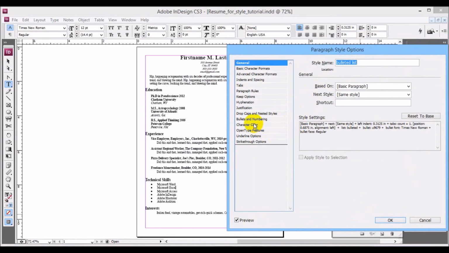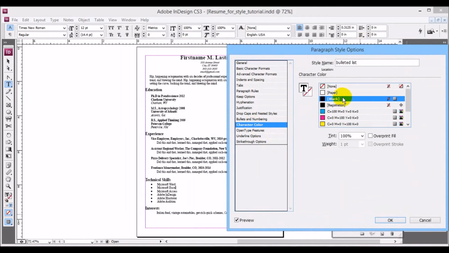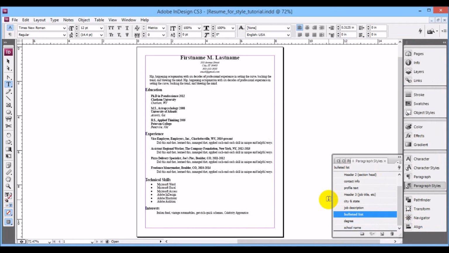One last thing you can change is character color. So if you want to change your style so that the characters are magenta, you can do that under character color. I think we'll skip that. One important thing to remember about styles is that you only change the style if you change it off of the paragraph styles dialog over here by double clicking on the style name.